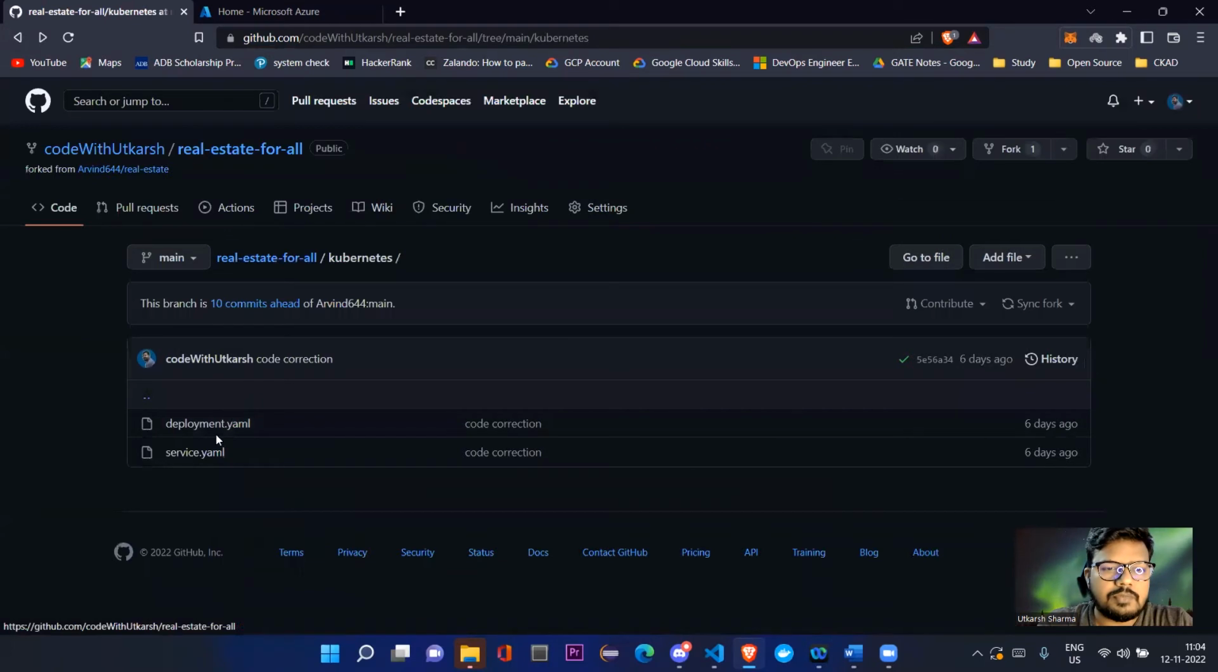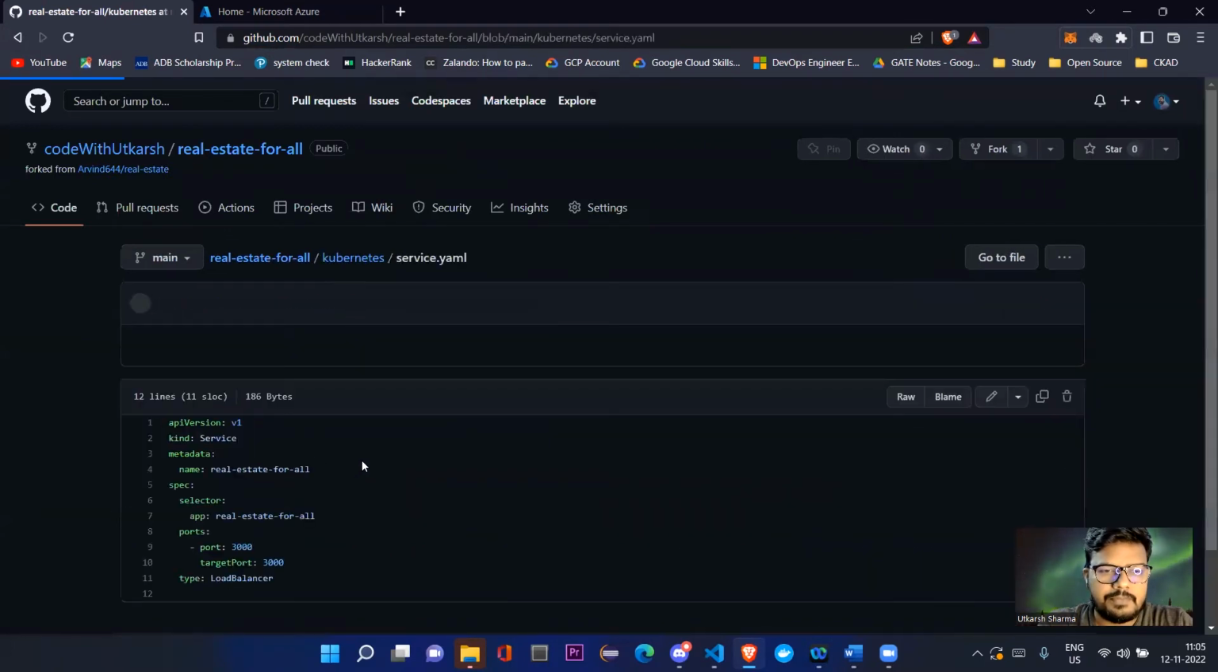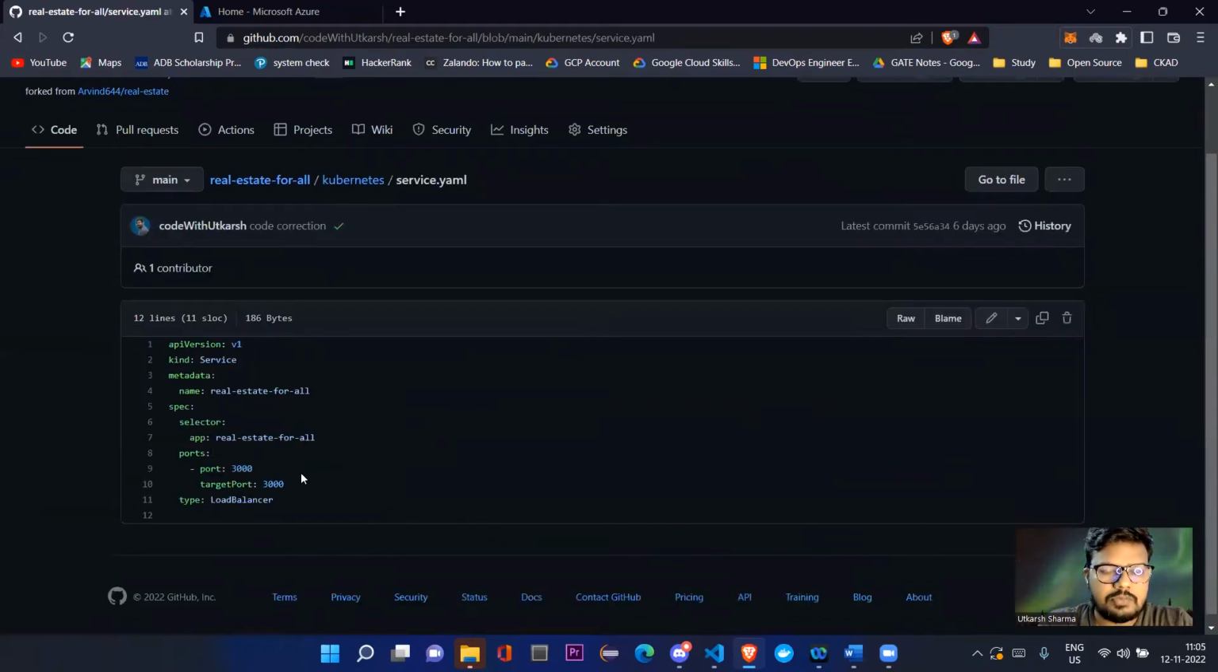Talking about the service.yaml, this is also very simple, very minimalistic. I've given the type as LoadBalancer, and here I've defined the ports for it.